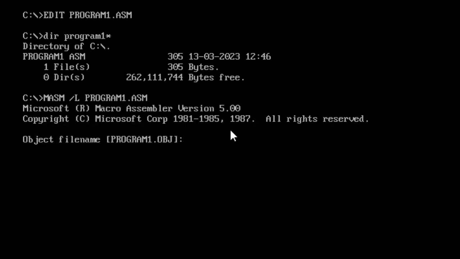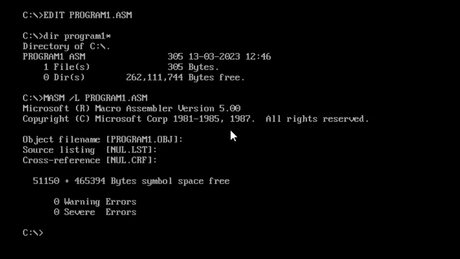Now you see it is creating the obj file, program1.obj. Finished. It is also creating a .lst file and .crf files. Successfully, we have created an obj file with no errors and no warnings. This is a very good thing. But remember, when you type the program in the lab, you might get some errors. If you get any errors, you cannot go to the next step. You need to first rectify all the errors and then come back here.